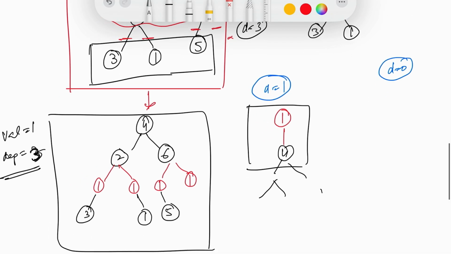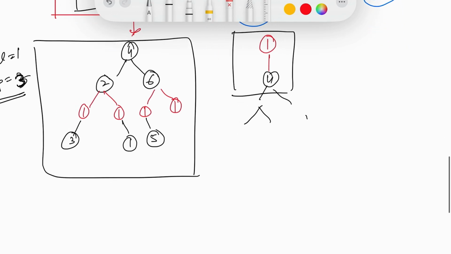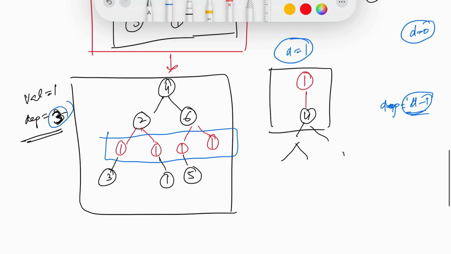So how are we going to approach this problem? First of all, the first thought that came to my mind is that I have to introduce a new level. Why don't we just directly traverse, and when we are at depth equal to d minus 1, that is the given depth minus 1, at that level we are going to attach the left and right child of each node.